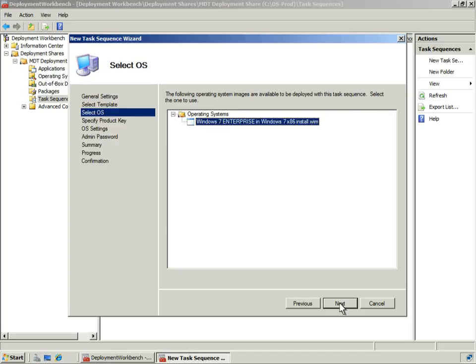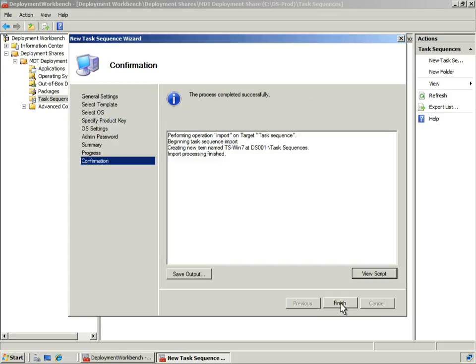Now we can see the Windows 7 operating system image that we imported in the previous step. In just a minute, we'll use our task sequence to deploy this image. Our task sequence has been successfully created. If we want to, we can easily customize this task sequence to meet our unique needs. For now, let's move on to the final step of our Windows 7 deployment process.